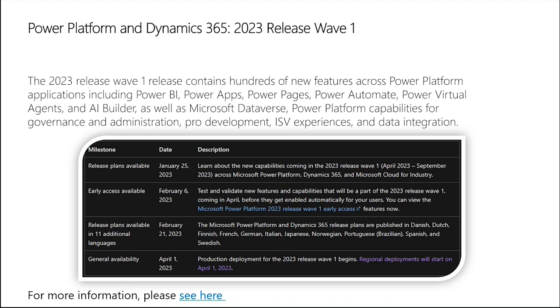The release plans were available originally on January 25th. We had early access available starting on February 6th, and then GA for many of the features was on April 1st of 2023. Keep in mind with these release waves, they do cover a large span of time.